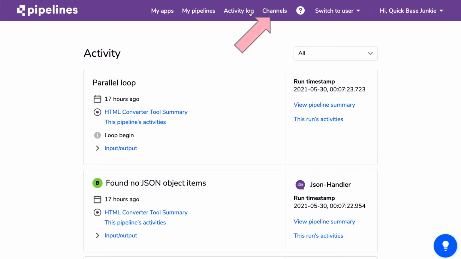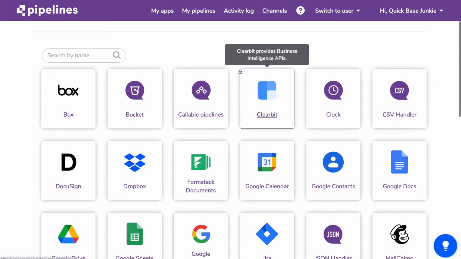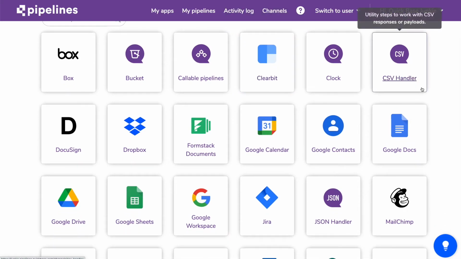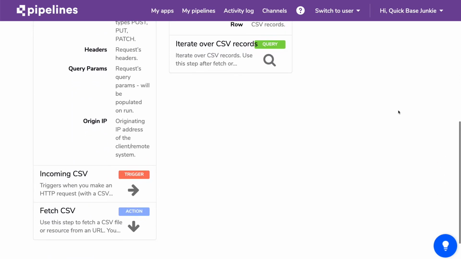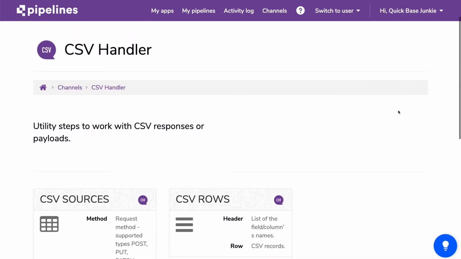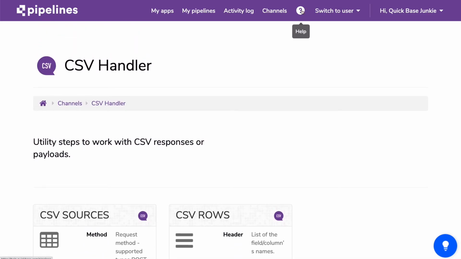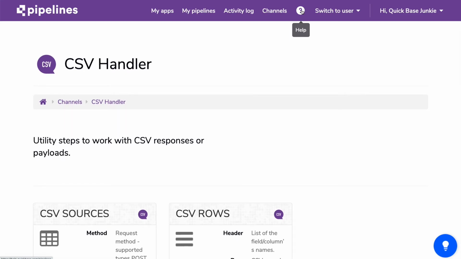Up here on the main menu bar, I also have access to channels. When I click on channels, it'll give me some information on all of the different channels that are available in pipelines. Clicking on one of these channels, I'll get some information on how it can be used, the types of triggers, actions, and queries that I can create with that channel. I also have access to pipeline-specific help. There's an entire help document from Quickbase related to using pipelines that you can access here.